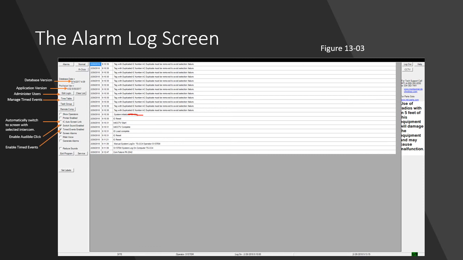Timed events enabled, if you uncheck that, then the timed events that are set up in the system will not occur. If you check it, then they will. The reduce sounds checkbox allows you to reduce the sounds played by the system by 25%. This is sometimes needed if there are a lot of alarms going off, or intercoms being called in, and you want to reduce the sound so that maybe your intercoms will be clearer, then you can do that.